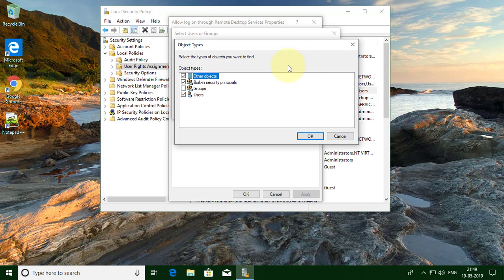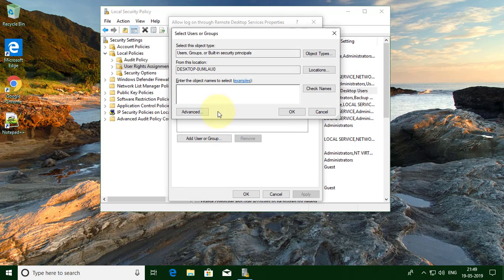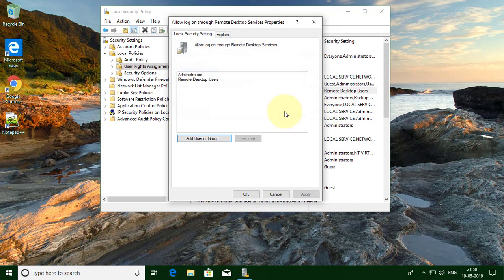Click Object Types. Check Groups, click OK. Type Administrators. Click Check Names. Click OK. Click Apply, OK.